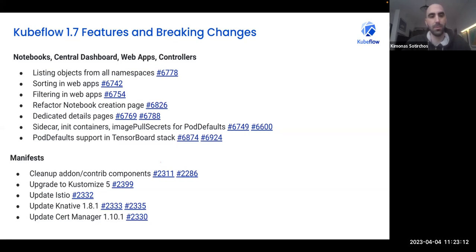And with some great help from contributors, we also extended our whole TensorBoard stack, which means both from the web app all the way to the CRDs, where now people can actually use pod defaults for TensorBoards. So people, for example, could define credentials for S3 and reuse them for both notebooks and TensorBoards. And these are the most exciting features, at least in my mind, for notebooks.